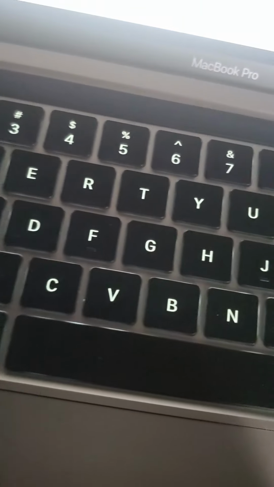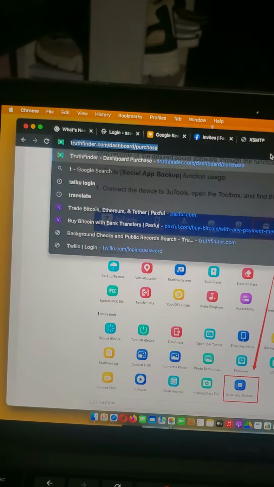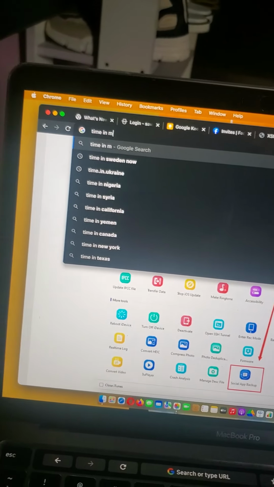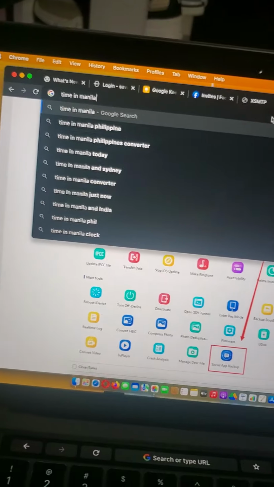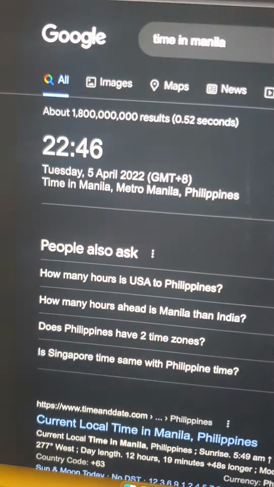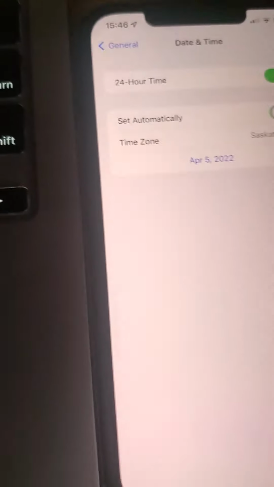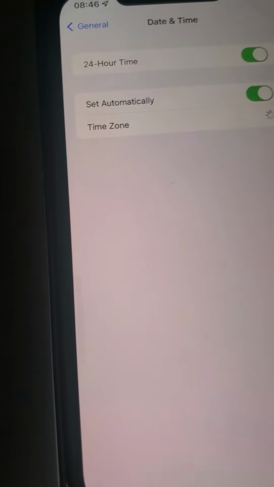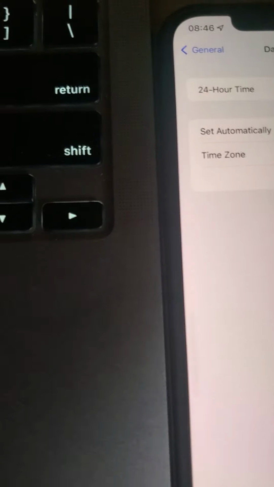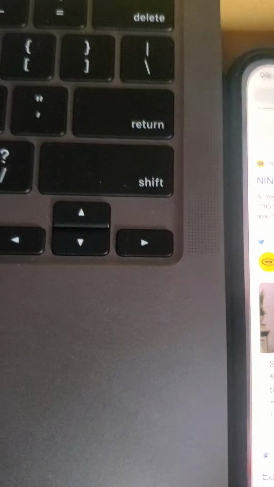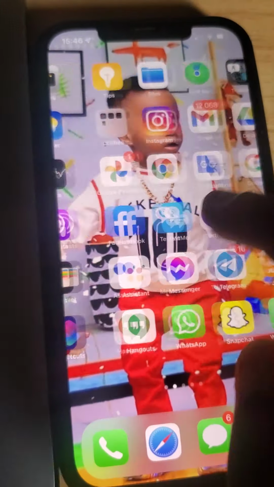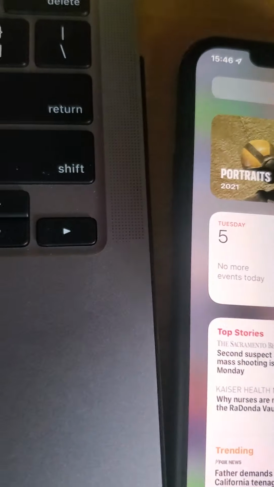Let's check Google for the time in Manila. You can see 10:46, which is the same here. I did not type Manila or anything, so the time is working with Google. Even if we go to Google Maps, let's check Google Maps on this device.